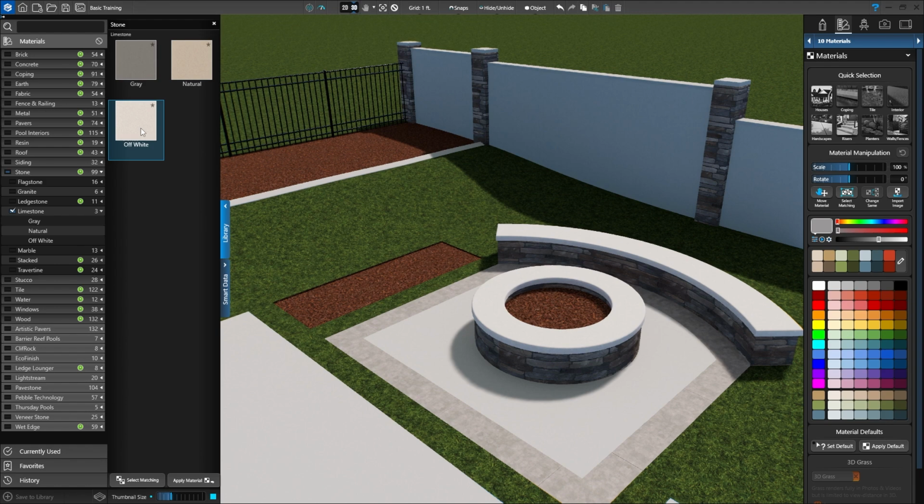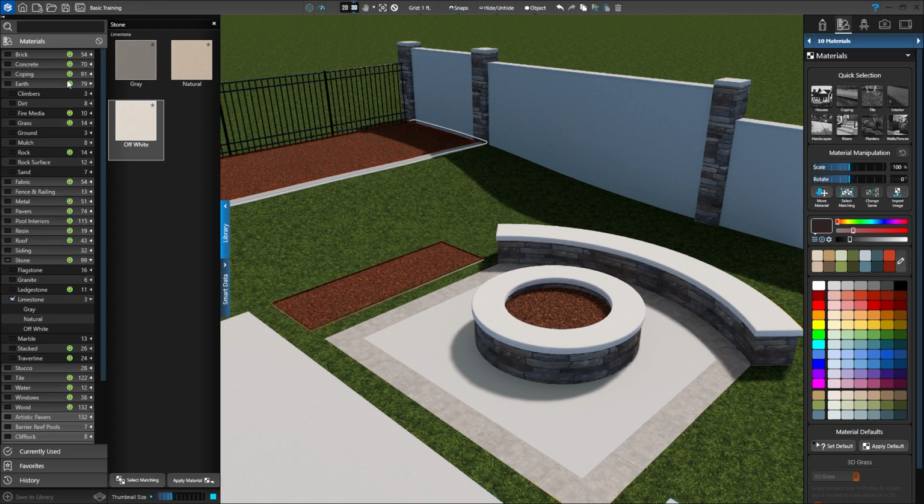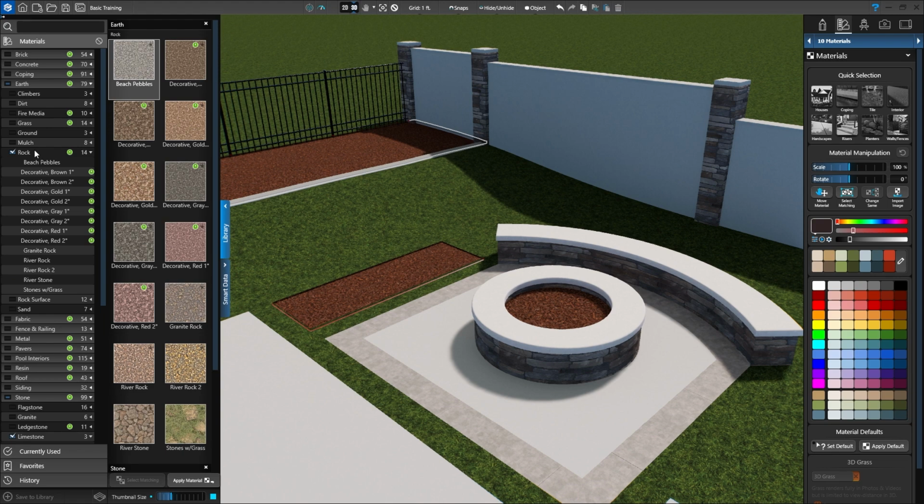Let's change two planters from mulch to rock. Double-click the planter next to the fire pit to select it. Once it's selected, hold down Control and click the planter along the back fence. When both surfaces are highlighted in red, head back to the library and click Earth. Then click Rock. We'll double-click Beach Pebbles to apply it.